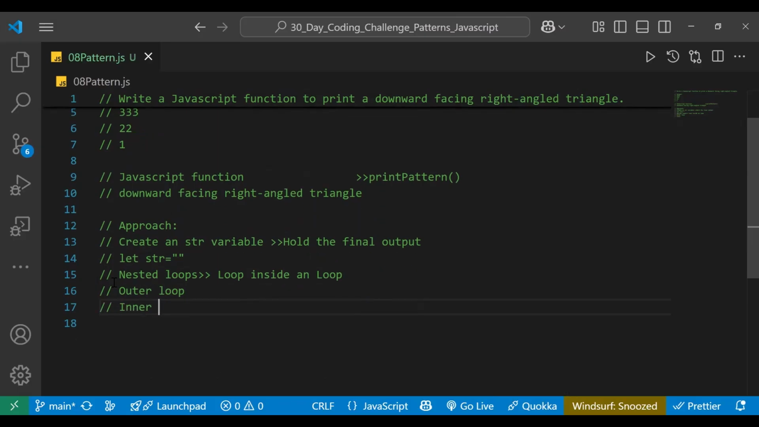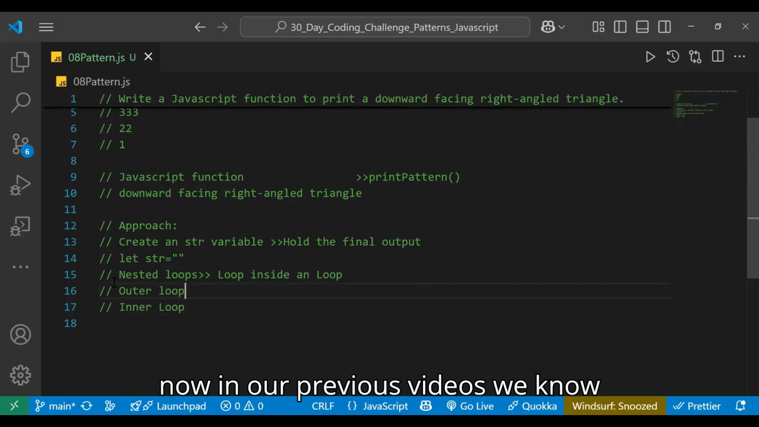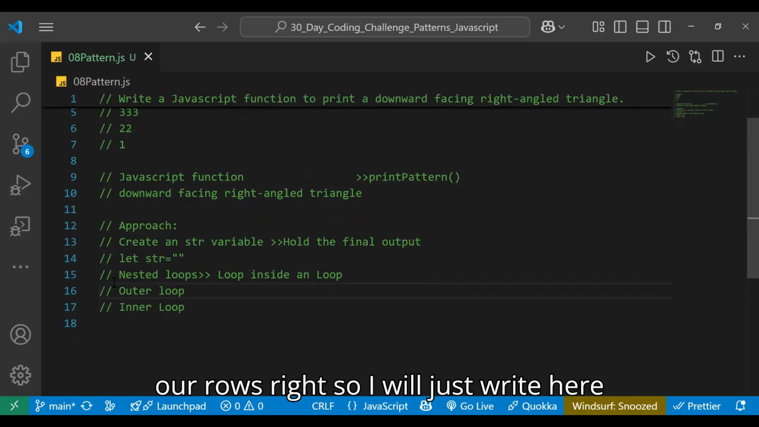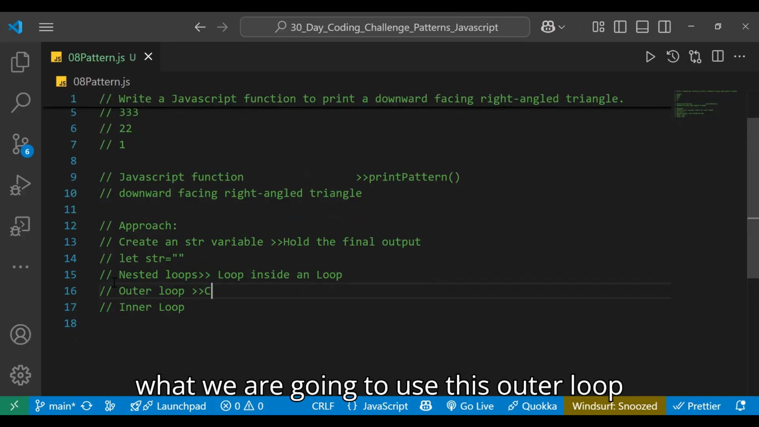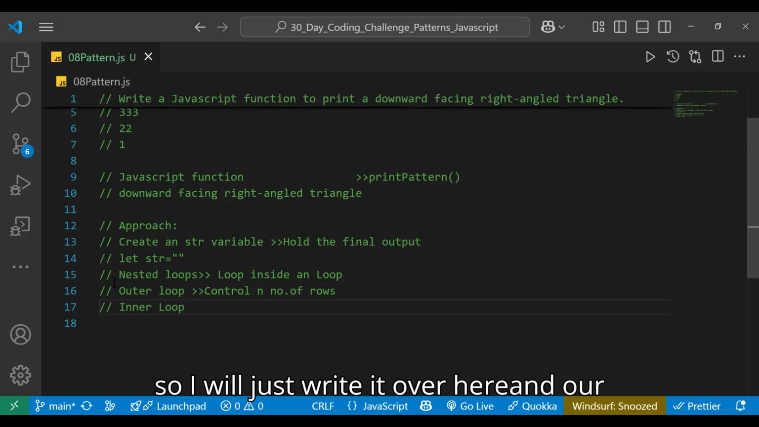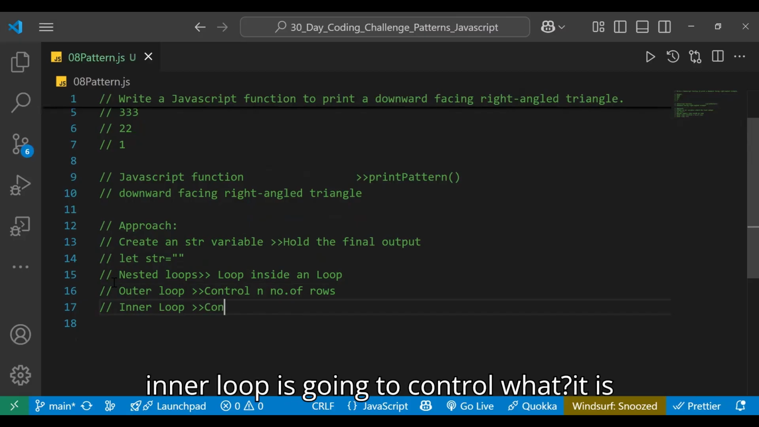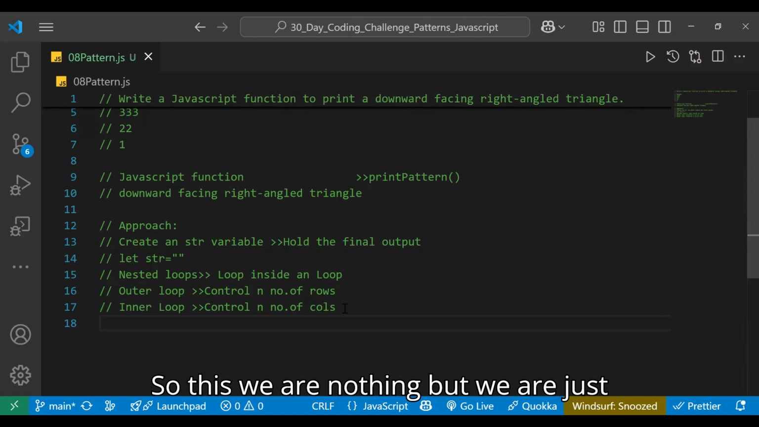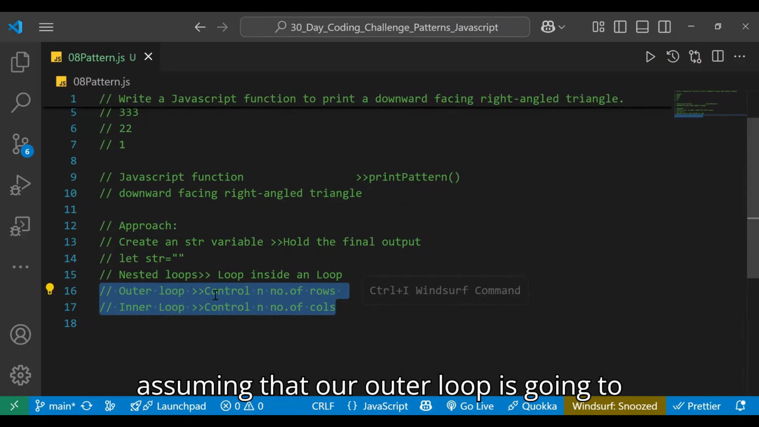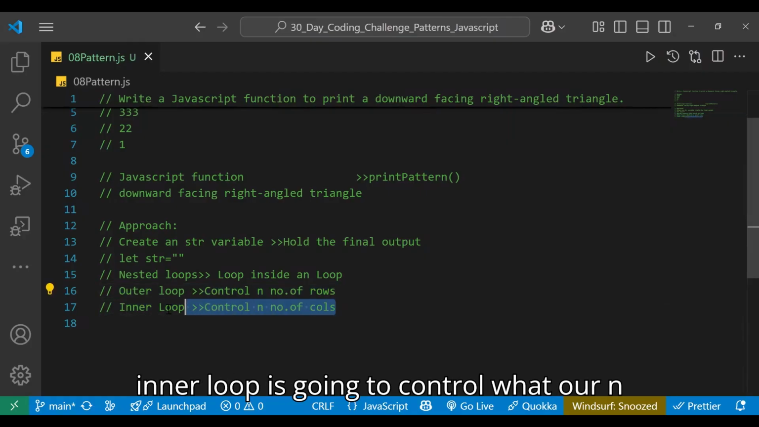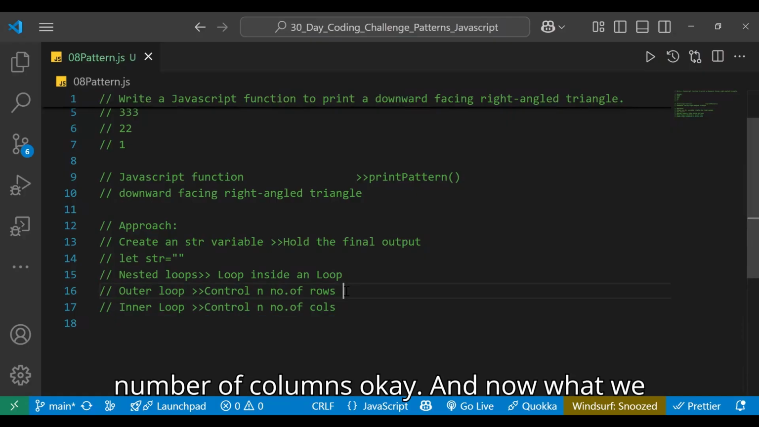Our inner loop, okay? Now, in our previous videos, we know we are using our outer loop to control our rows, right? So I will just write here what? We are going to use this outer loop to control our n number of rows, okay? So I will just write it over here. And our inner loop is going to control what? It is going to control our n number of columns, okay? So we are just assuming that our outer loop is going to control our n number of rows and our inner loop is going to control what? Our n number of columns, okay?